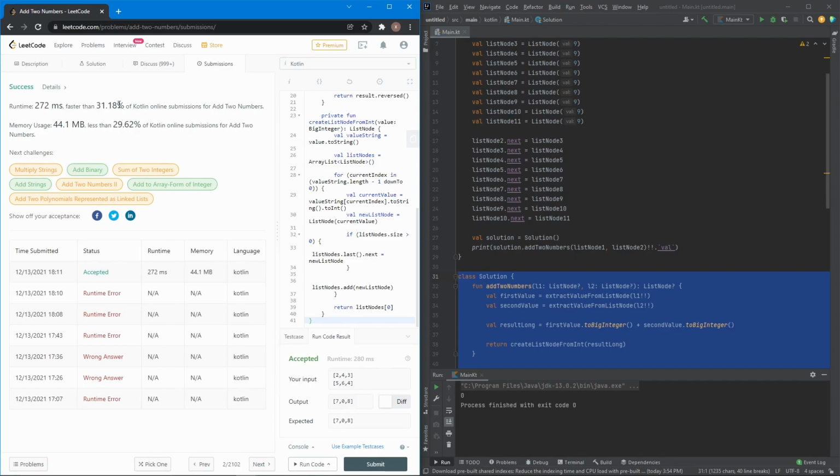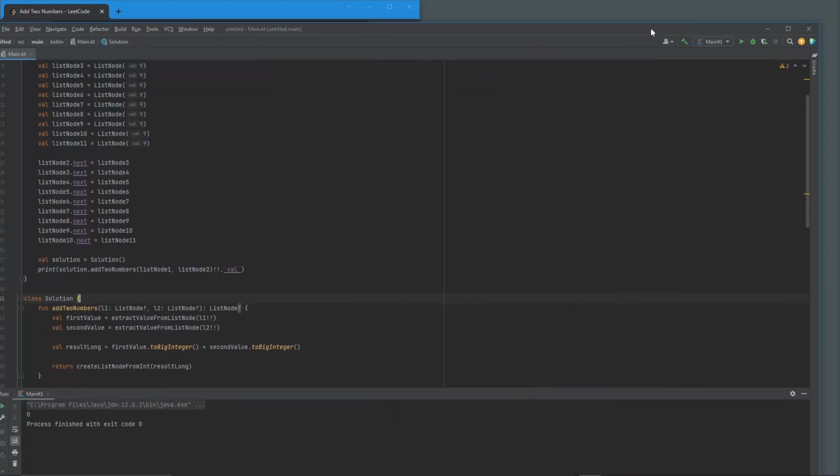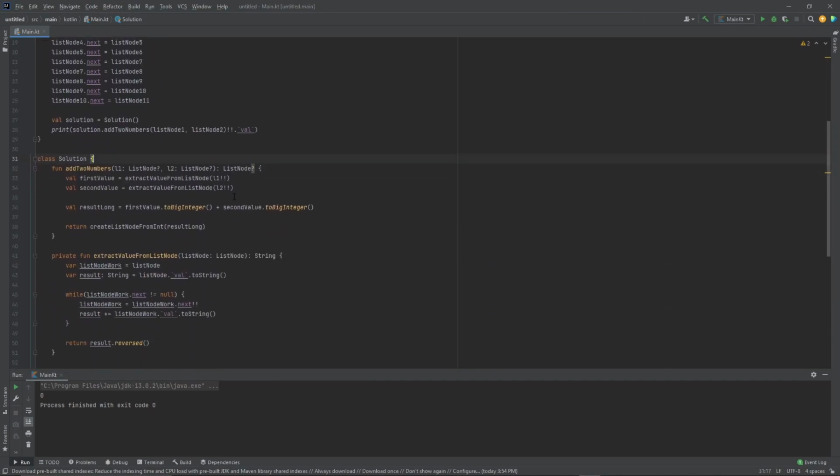As I expected, this is not a particularly good answer for either the runtime or the memory usage, but we got it to work. Particularly, I knew this was going to be bad at memory usage because I had to resort to using big integer, which is very rare to use. Let's quickly go over the code.